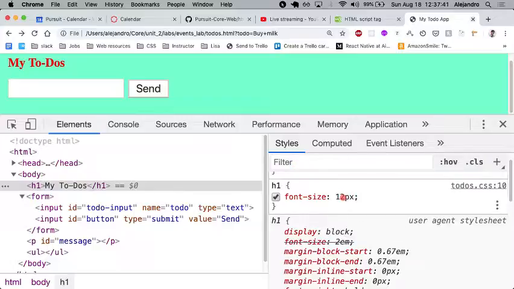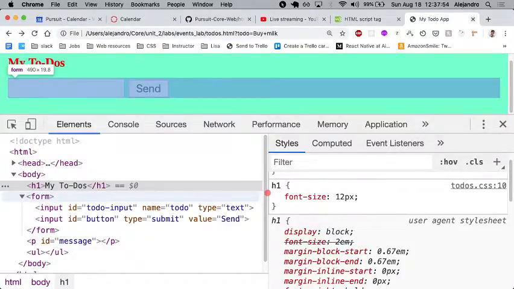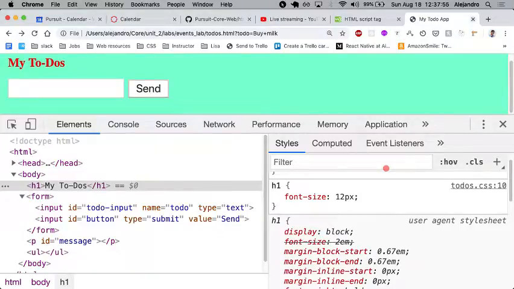Questions here so far? It's really important that you learn how to inspect the styles. This is going to help you tremendously. Basically working without the developer tools is just coding without being able to see it.